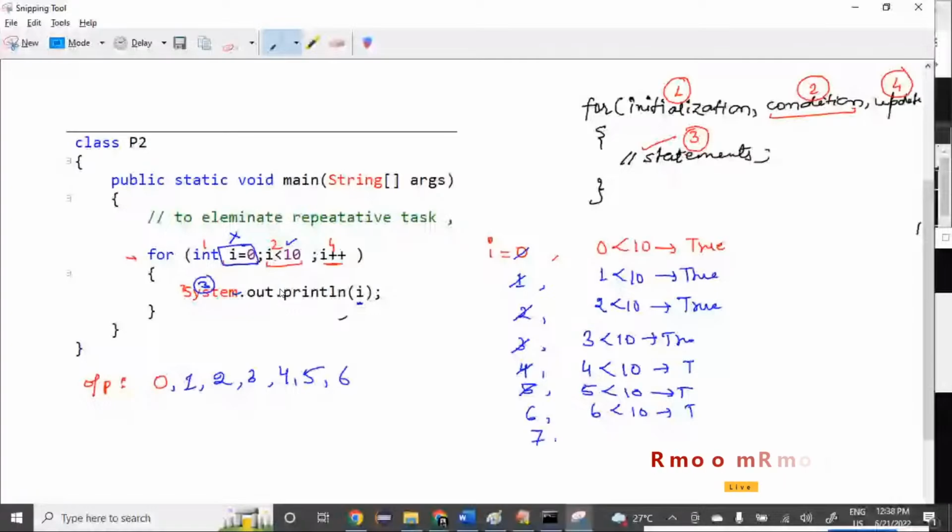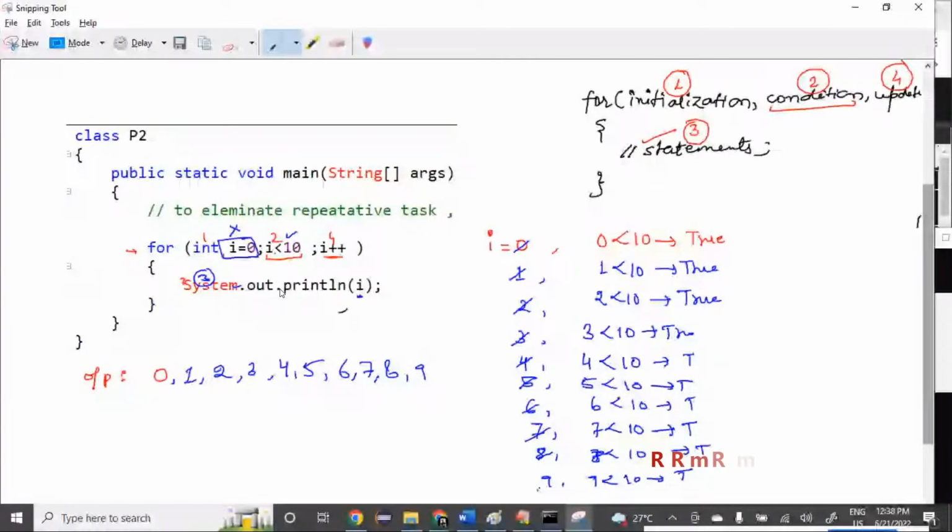7. 7 less than 10, the answer is true, print 7. Okay, let us increment the value to 8. 8 less than 10, true, yes. Print it, update it to 9. 9 less than 10, again the answer is true. Print 9. Now increment the value of I from 9 to 10.